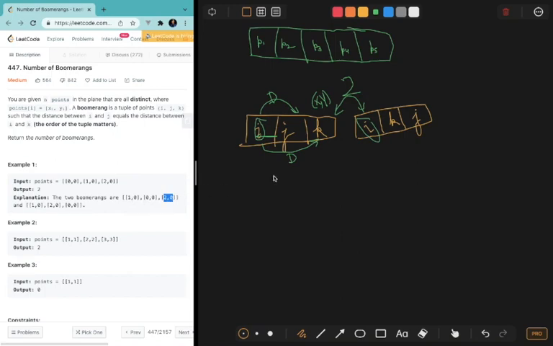I also told you that for j, k and k, j, if I shuffle both positions, then it will become a new boomerang. So here you can see [0,0], [2,0] and [2,0], [0,0]; basically we shuffle the positions, so it will become two boomerangs. Okay, so that's why the answer is 2.